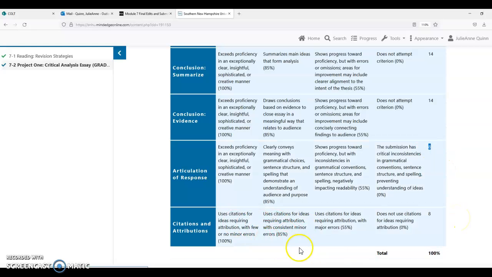Finally, did you name your author clearly in the body paragraphs and in your works cited? That's the overview of this assignment. I'm running out of time, but if you have questions, reach out and let me know.